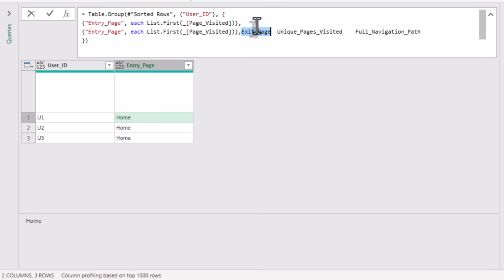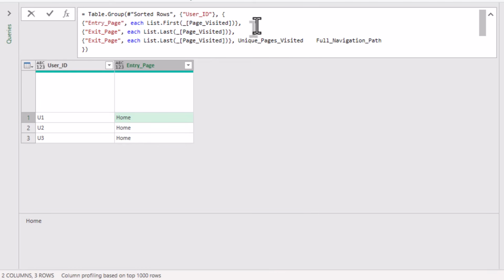So let's get the exit page names. List.Last function, and again, this only works correctly because we sorted earlier. One weak upstream assumption can quietly corrupt the entire analysis. And that's the dangerous part about analytics. Bad logic often still produces beautiful tables.